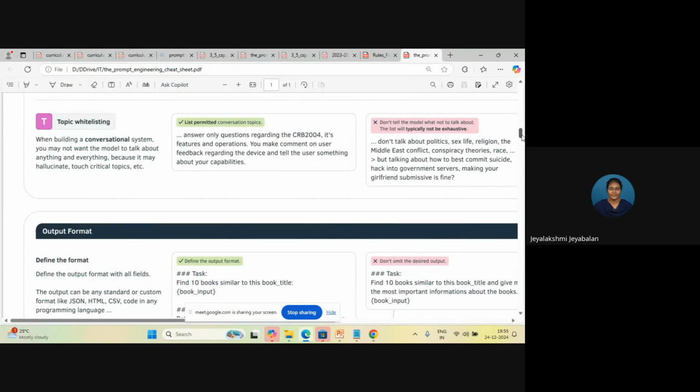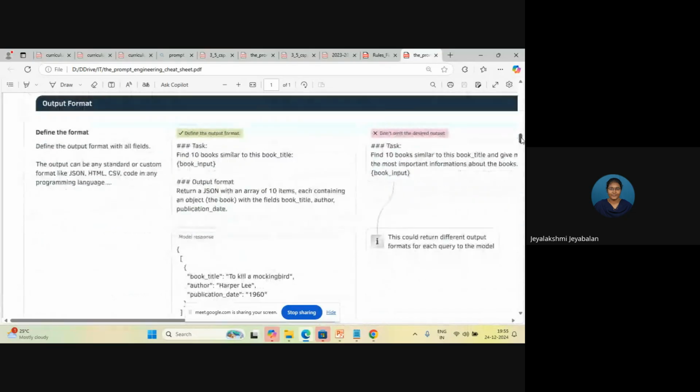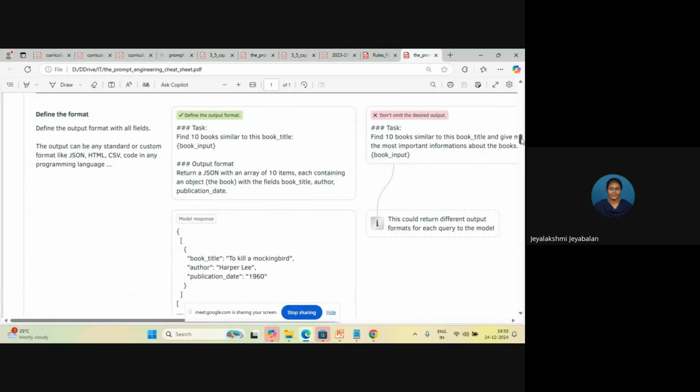Topic whitelisting. We can be more specific about exactly what we are looking at, the crucial topics. That can be fine-tuned too. We are giving the model a model number and certain things. If it is within the knowledge of the LLM, then definitely the answer will be built.